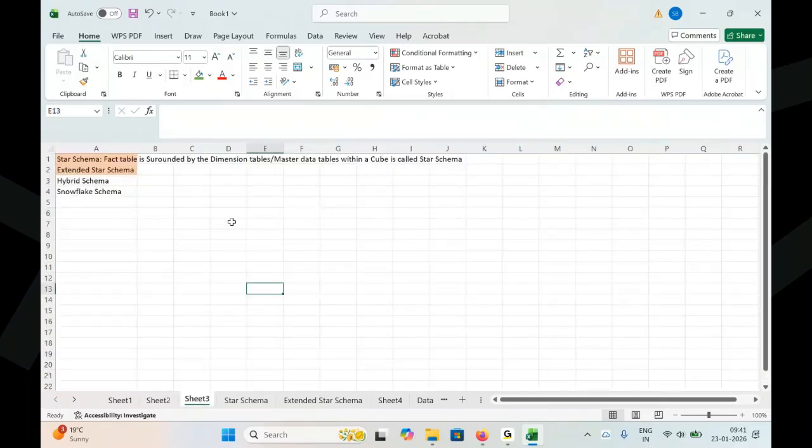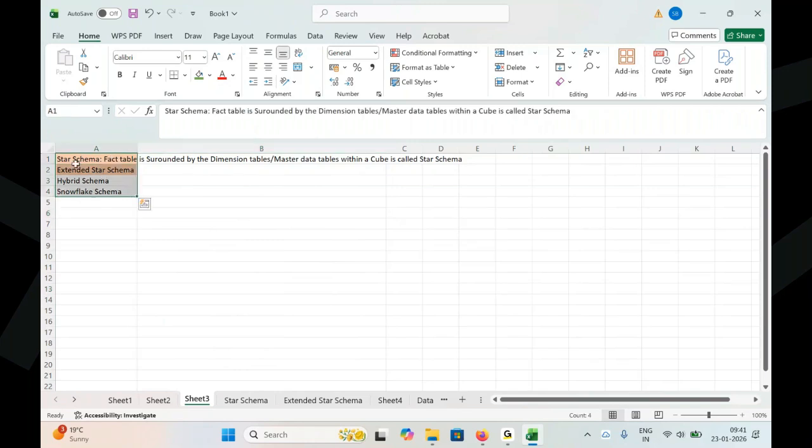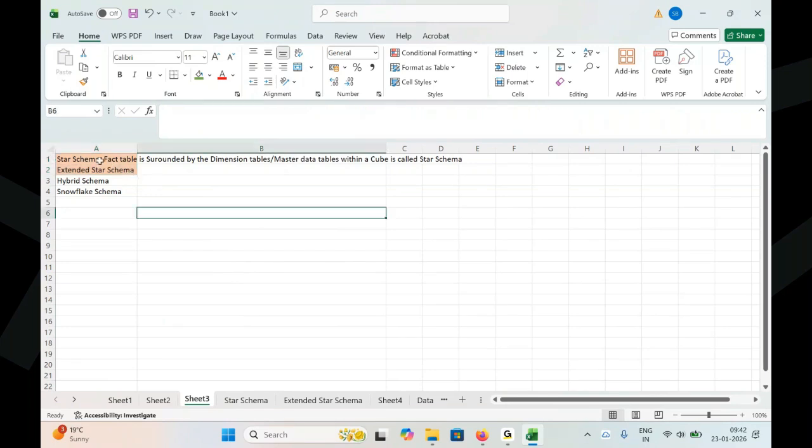In BW, the data flows and database have been designed based on schemas. We have different schemas: star schema, extended star schema, hybrid schema, and snowflake schema. In BW we use the star schema and extended star schema. These two topics are very, very important, because you will get a question on the star schema or extended star schema. These are basics actually. So what is a star schema?